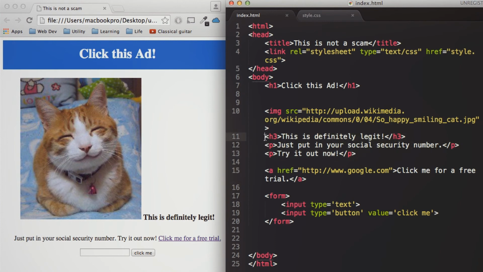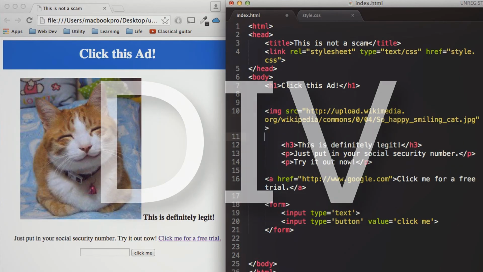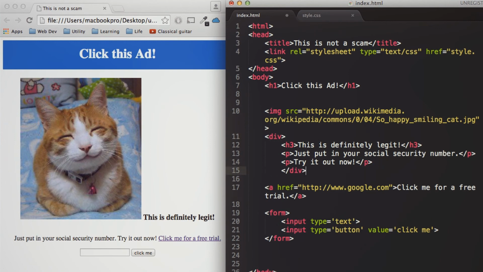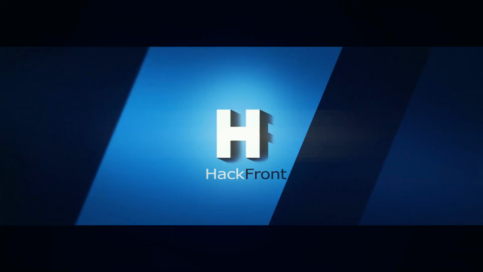In order for us to move all three of these elements next to the picture, we have to use one of the most important and commonly used tools for styling HTML, the div. And what is the div? Find out in the next exciting episode.